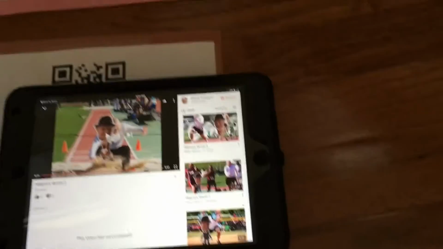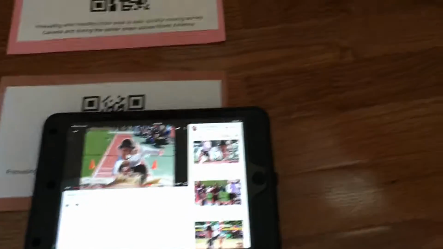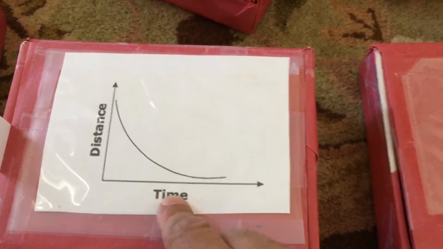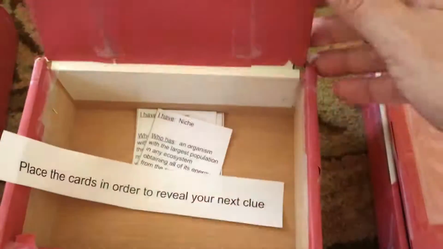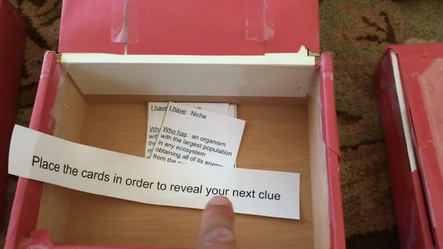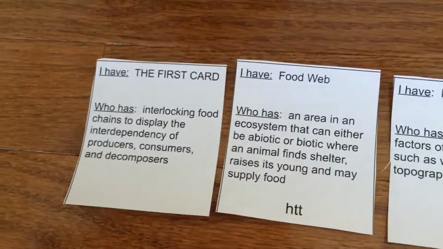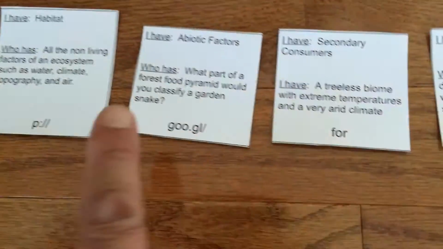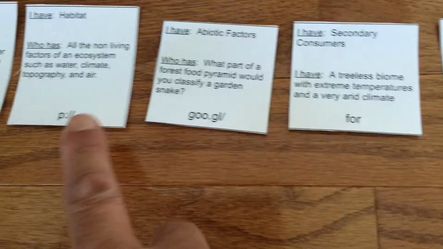Each one of these QR codes is a different Puppet Pals, indicating to one of these boxes that has the correct graph that's slowing down, and it's this one. They open it up, so that matches their graph with the information they provided, and it says place the cards in order to reveal your next clue. Inside the cards is a game of I have, who has. If you line everything up correctly, the first card, who has the food web, and at the bottom, if you do look carefully, it has a Google form bit.ly.